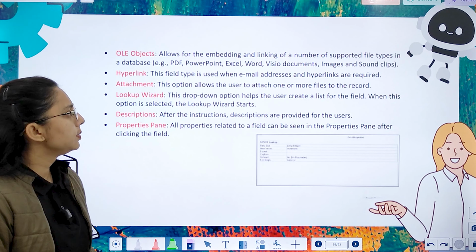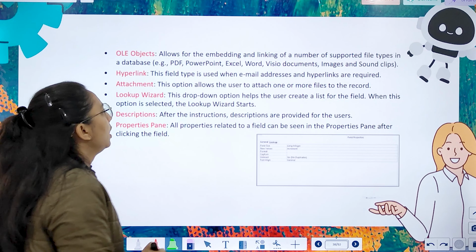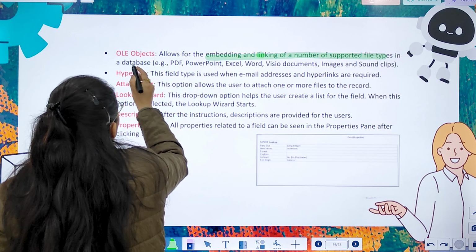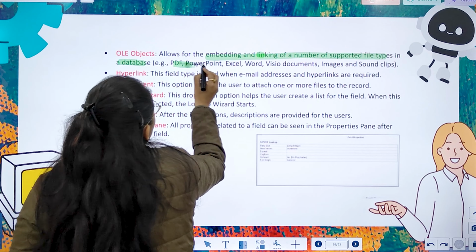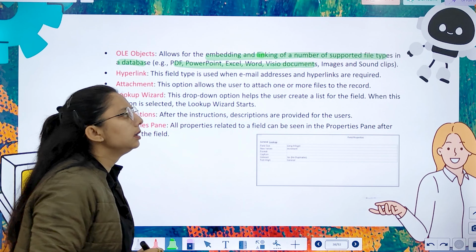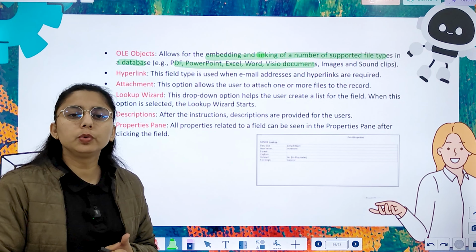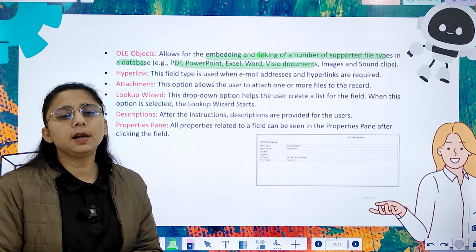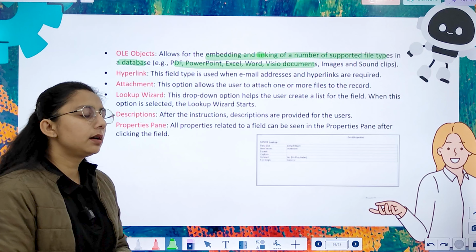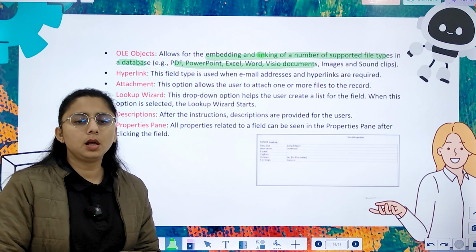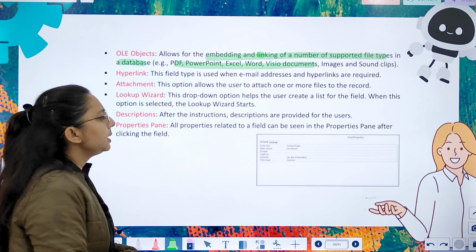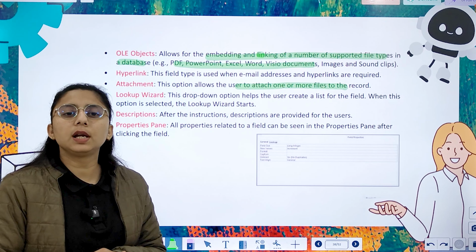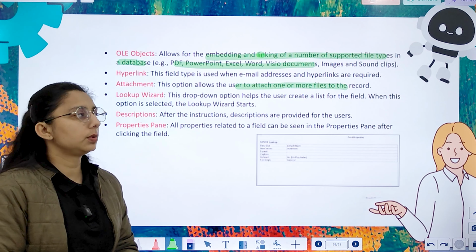Now let's see the OLE object. It allows for the embedding and linking of a number of supported file types in our data. Like we have PDF, PowerPoint, Excel, if you want to view the document. Then there is hyperlink. It is used with email addresses, when email addresses or hyperlinks are required. Attachment, it allows the user to attach one or more files. Now, if you want to attach a file like a video and a photo, you can attach it here.